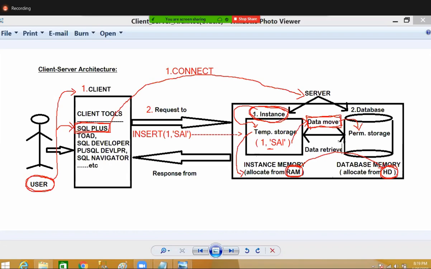How is this data moving from the instance to the database? Here the user is using one command. Very, very important point. The command I'm using is called commit. Which command am I using, guys? Commit.